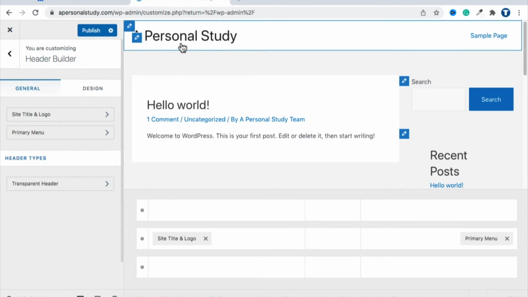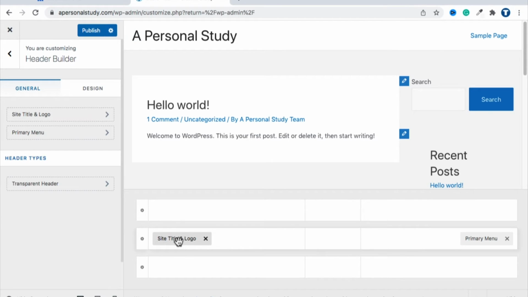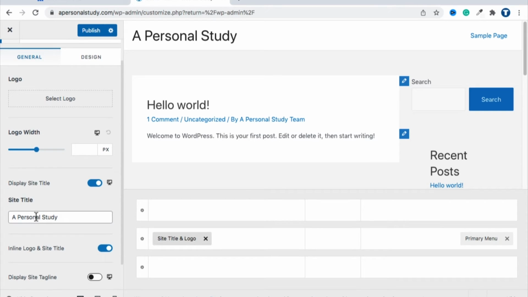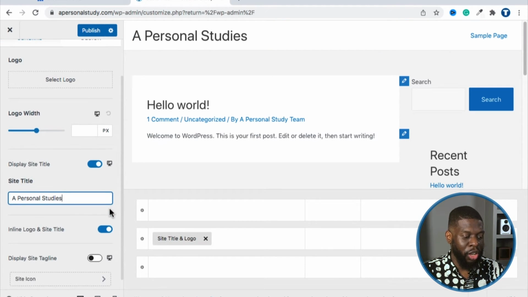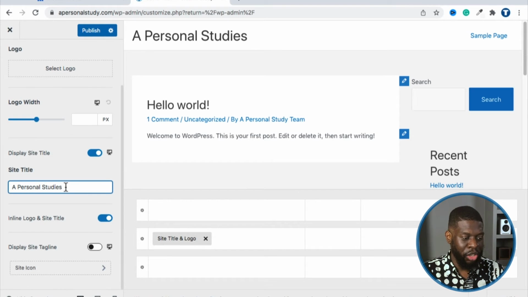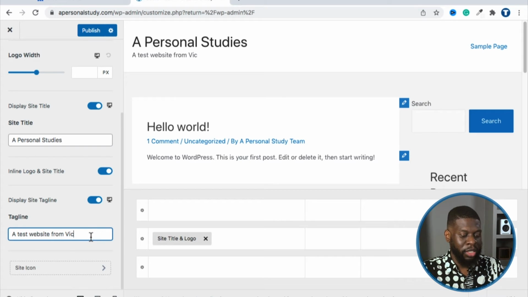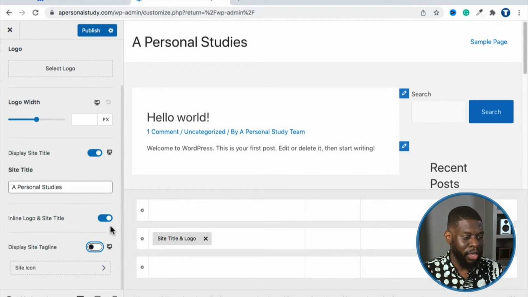Now, if you want to change this, you can go to Site Title and Logo, so click that. From here, you can change your site title right here from A Personal Study. Let's just call this A Personal Studies. And you can see it changes. You can also do this in the Settings General section. There are many places where you can change your site title. If you want to display the tagline, you click this tagline right here, A Test Website from Vic, and I can change this. I'll say Test Website and some exclamation points. And now that's changed. Or I could take this away if I don't want it.